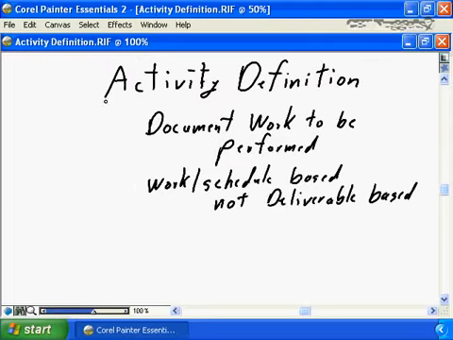The first step in project schedule definition, as defined in the PMP guide, is activity definition. Essentially, activity definition is documenting the work to be performed. Activity definition is going to start where creating the WBS in scope definition stopped. Activity definition takes the WBS, which was deliverable based, and turns it into a WBS, or an activity definition, that is work or schedule based.